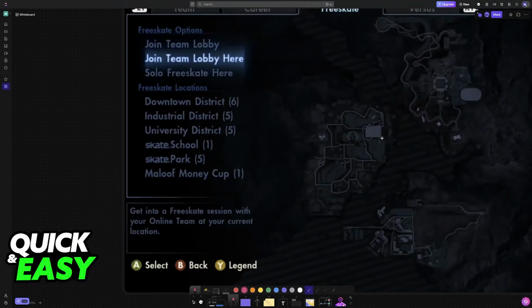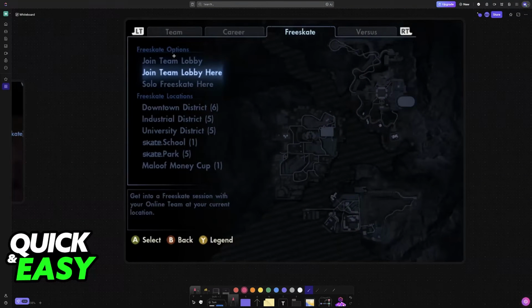In here, you will be able to browse through various menus. So you will have the team, you will have career, free skate, which again is going to be one of the most popular modes, and then you will have versus. You can choose whichever option you prefer.